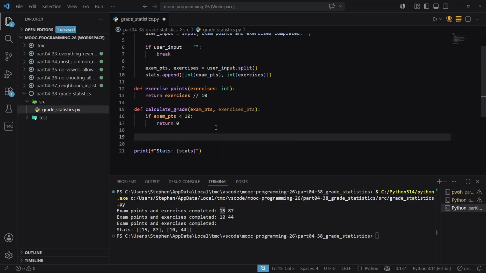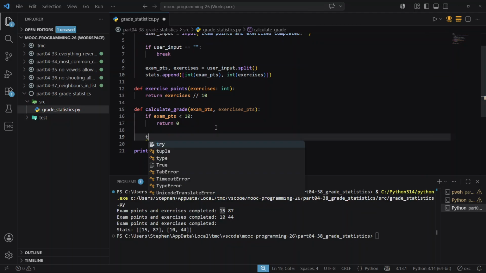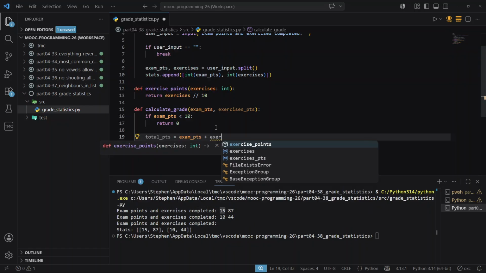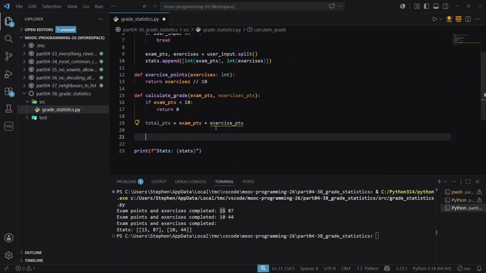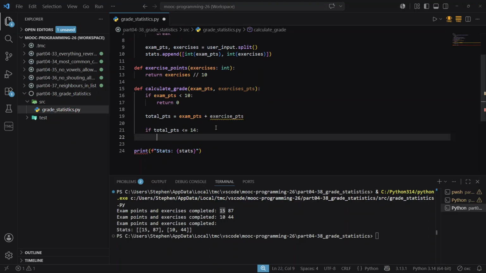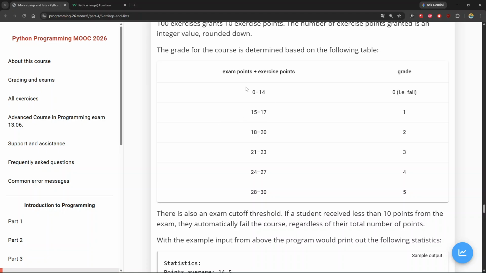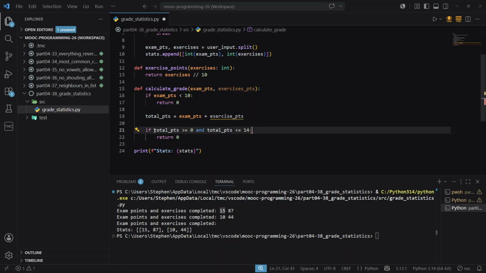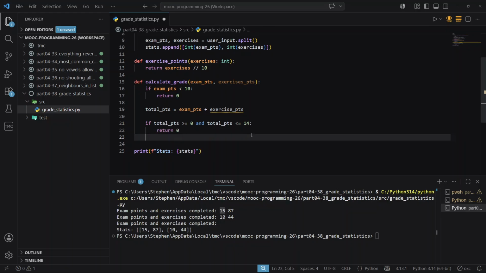Otherwise, we're going to calculate the total points, set that equal to exam points plus exercise points. And then we're going to check if total points is less than or equal to 14, then we return 0. Right? This is the first group here. First group, 0 to 14, you get 0 or you automatically fail. So you can do it this way. You can do if total points is greater than or equal to 0 and total points is less than or equal to 14, then return 0. Right? And you can keep doing this. You can do elif here.